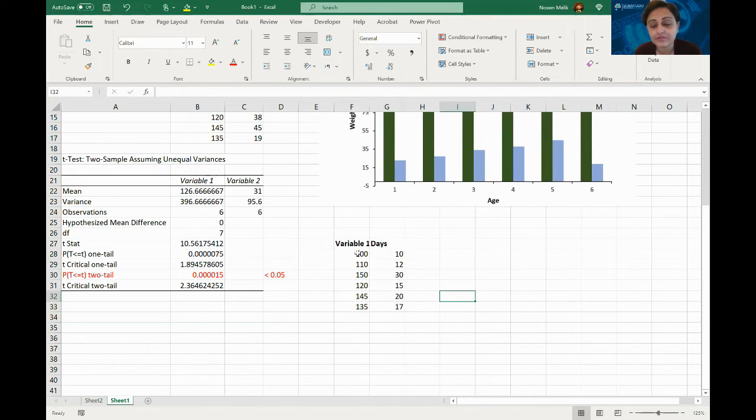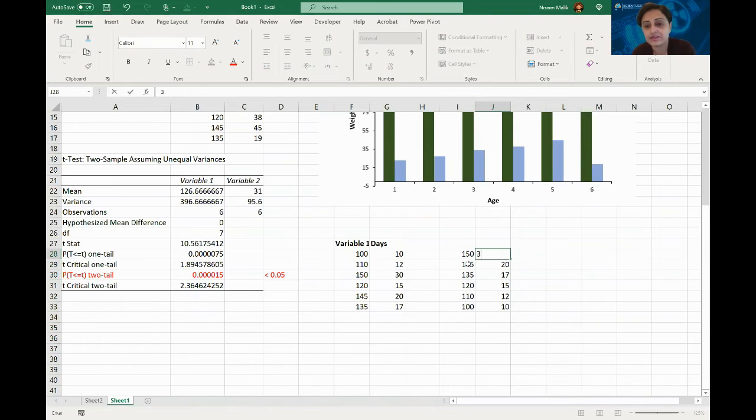So I'll write these values in the order of increasing or decreasing. So the highest one was 150, then we go to 145, 135, then we have 120, then we have 110, then we have 100. And for 100 we had 10, for 110 we had 12, then we had 15, then 17, and then we had here 20, and then we had 30, right? So what are these? This is the weight in pounds. This is the days for exercise.